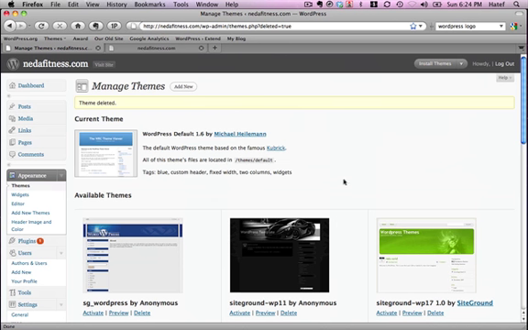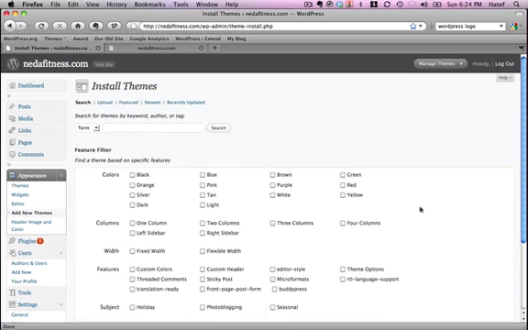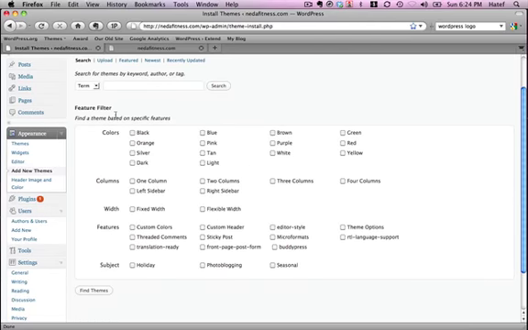But what do we do when we want to find a new theme? Well, we can go to Manage Themes, click on Add New, and we can do a search. And there's a filter here, so you can find a theme depending on what particular features you want. For example, if your company likes to associate itself with a certain color, or your organization does, then you can do that here. So you can select orange and it'll look for themes that are focused on that color.